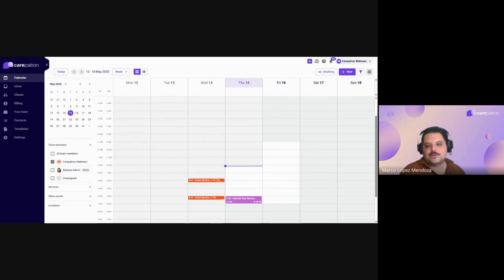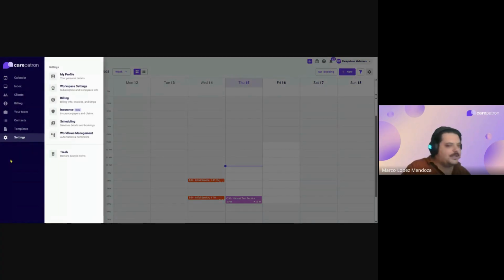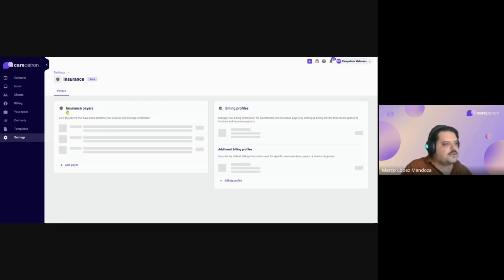Now, first and foremost, you want to make sure you set up the insurance settings. So let's come over here to settings, and let's take a look at insurance, guys. Again, this is what I was mentioning before about it still being the beta. This means we are halfway through releasing all the capabilities that will be available in Carepatron regarding insurance. Today, we're going to be going over what is already available. So let's go ahead and take a look at insurance.